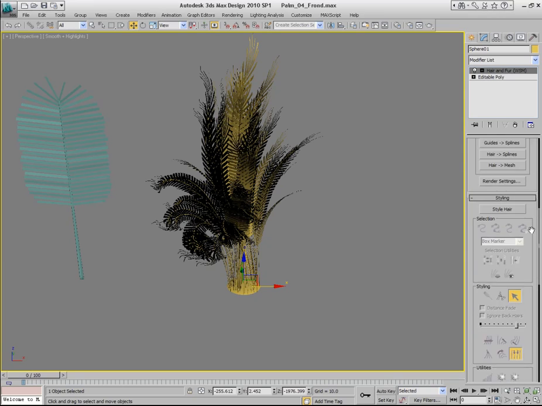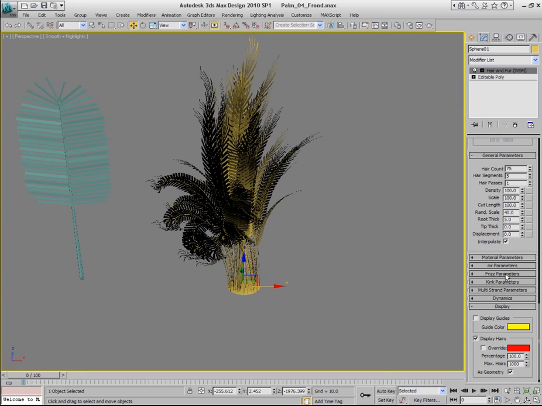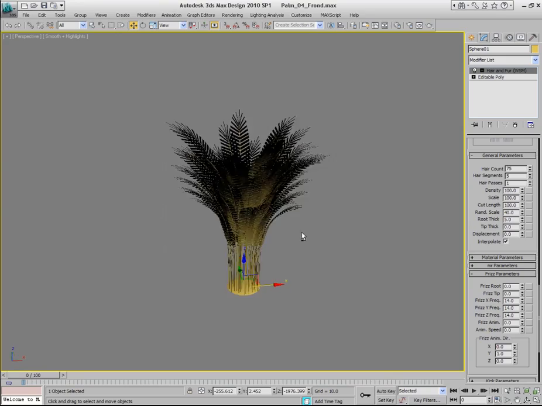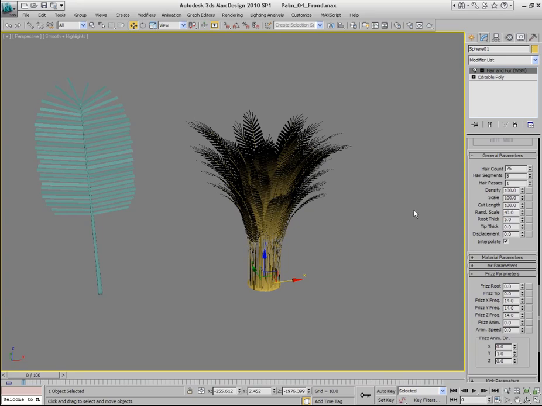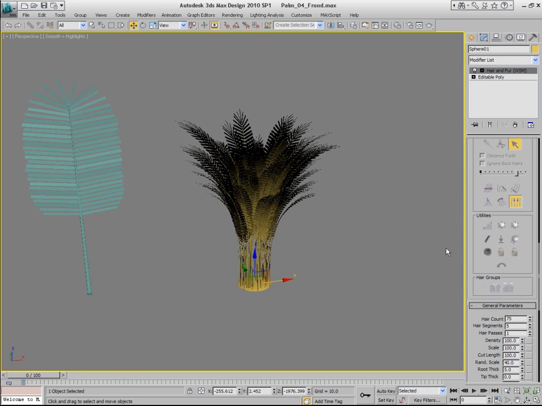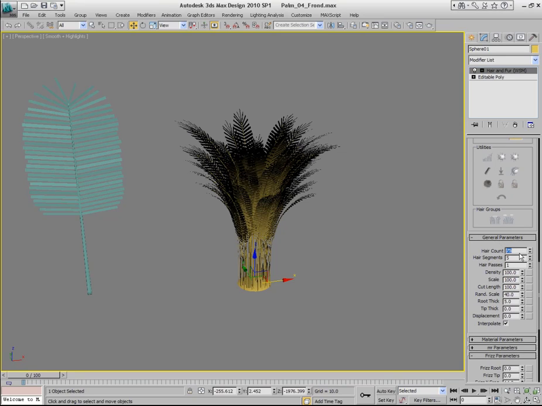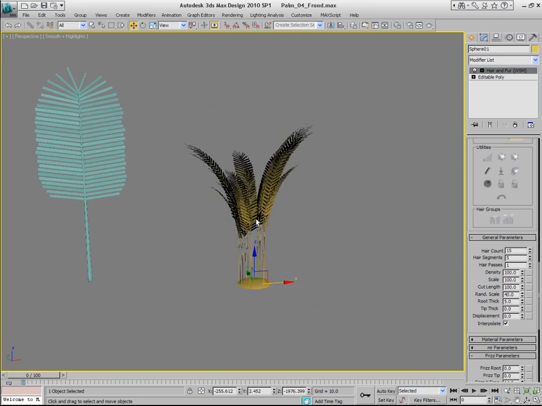Well, first of all, on the modify panel, go to freeze parameter and set freeze root and freeze tip to 0. So they're going to look a little bit better. They're going to look less deformed, less distorted. Now, there's just too many of them because by default, when you pick any instance, the hair count changes to 75. So I'm going to change it down to 15. And you can see we're getting closer to good results.